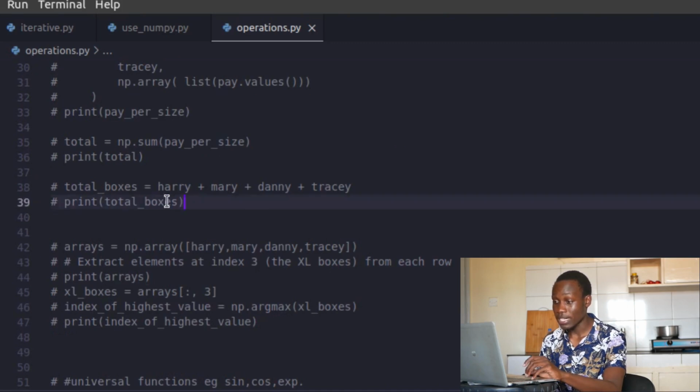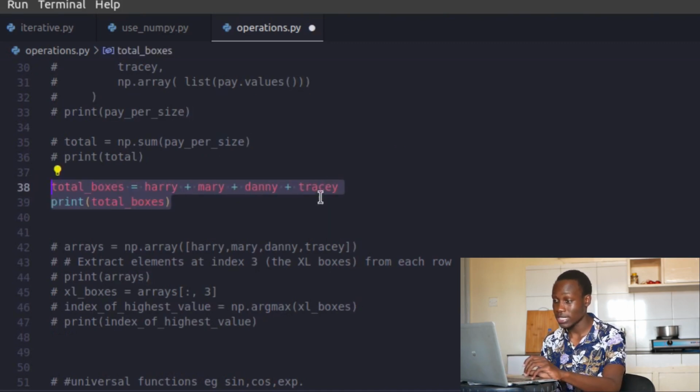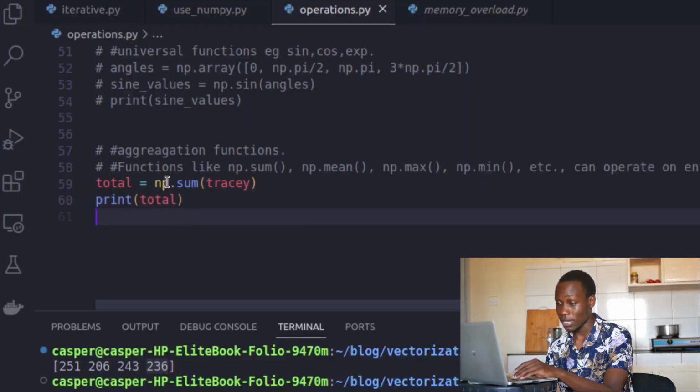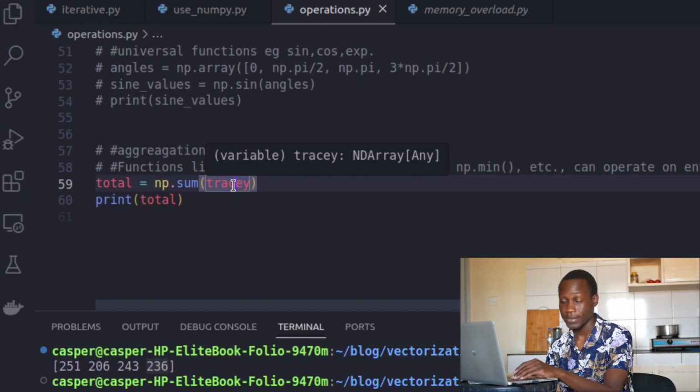We'll just use the addition operation here. I'll just comment out that. The array that we get there would be how many small, medium, large, and extra large boxes were packed in a specific day. NumPy does offer other aggregation functions like min, max, sum, etc. And these can be used to get the min, max, sum of items inside of the NumPy array efficiently. Let's take an example of when you wanted to get the total number of boxes packed by Tracy, for example. That would be simple. You simply have to call np.sum on the Tracy array.